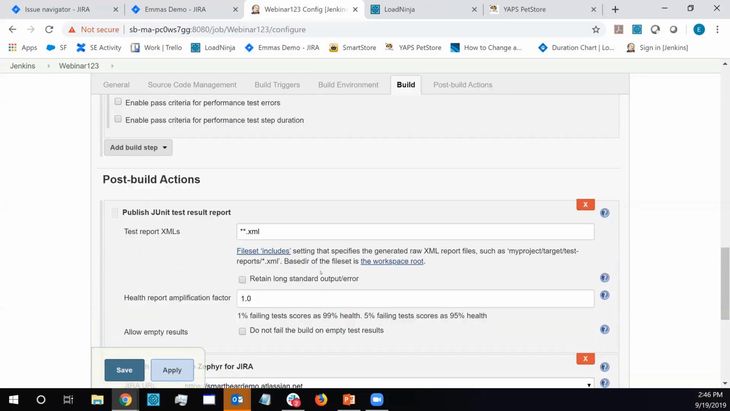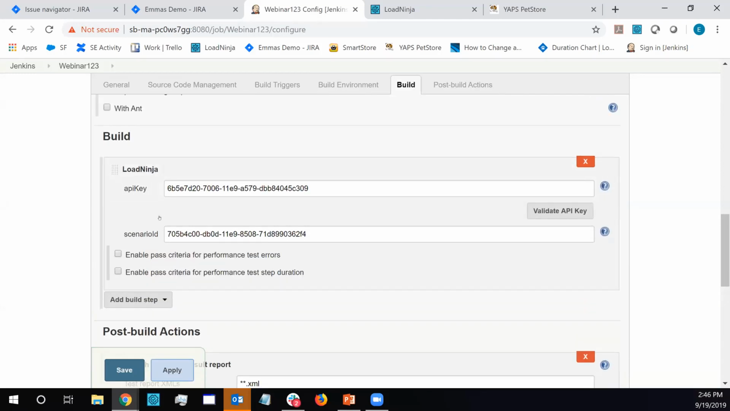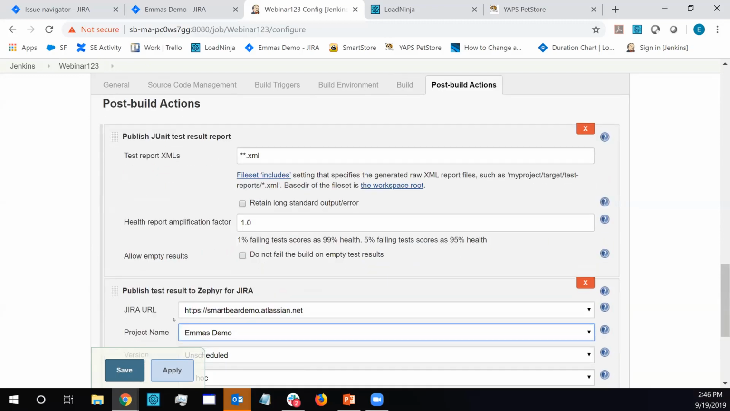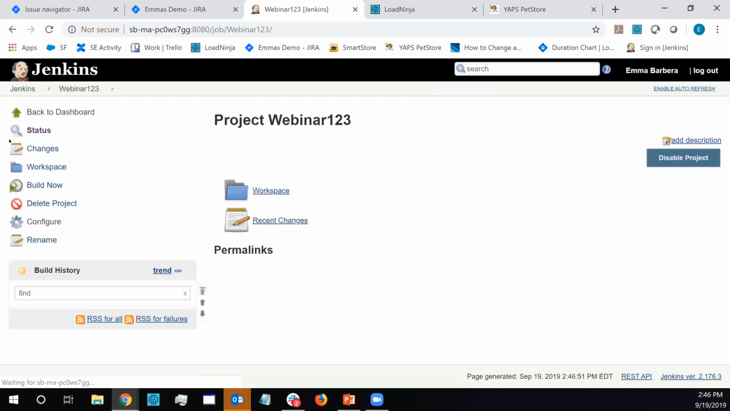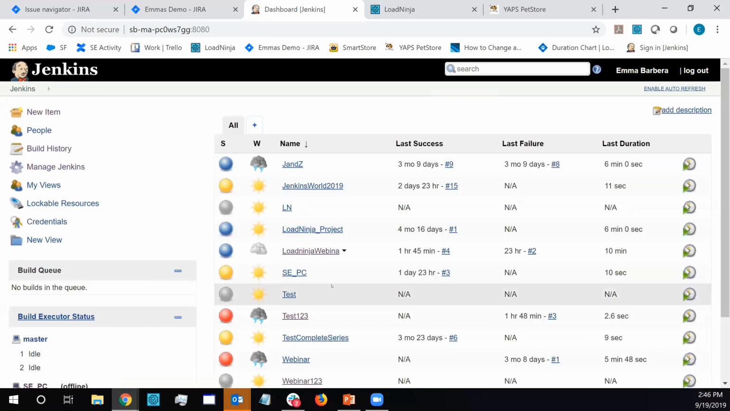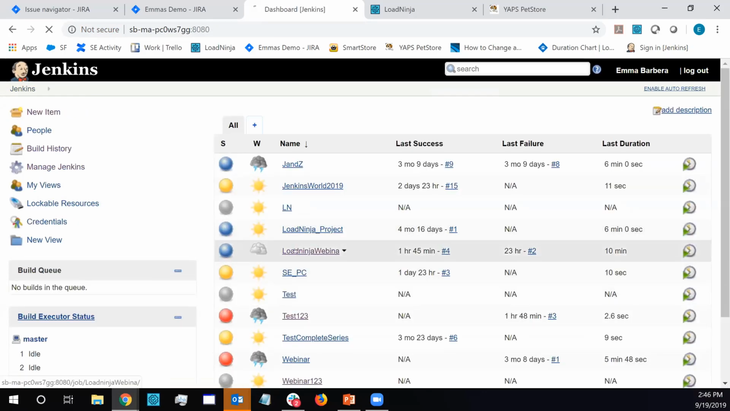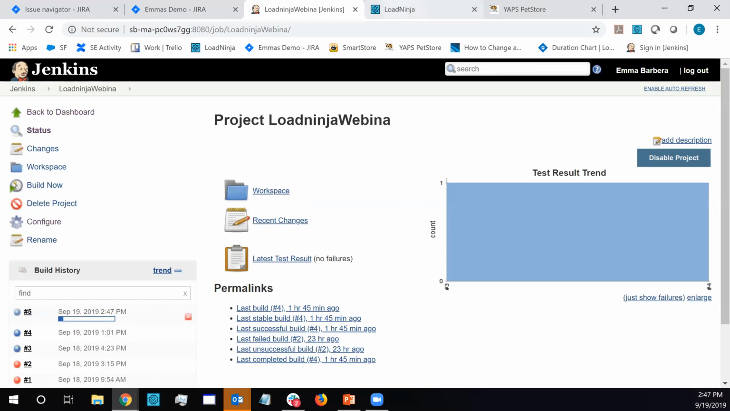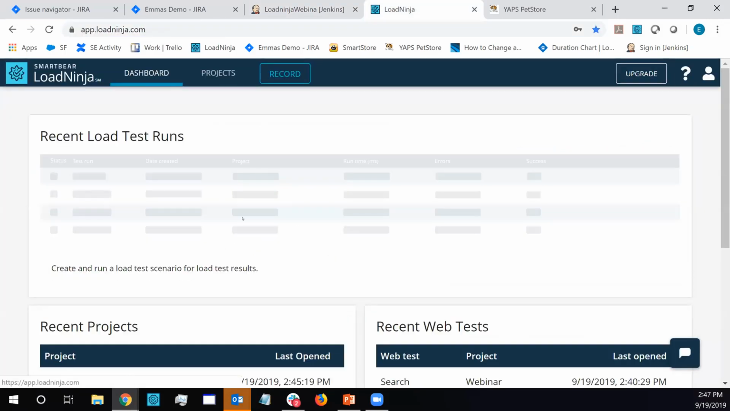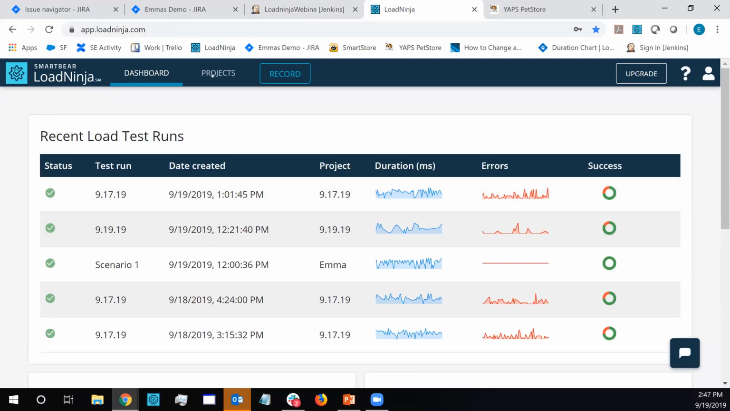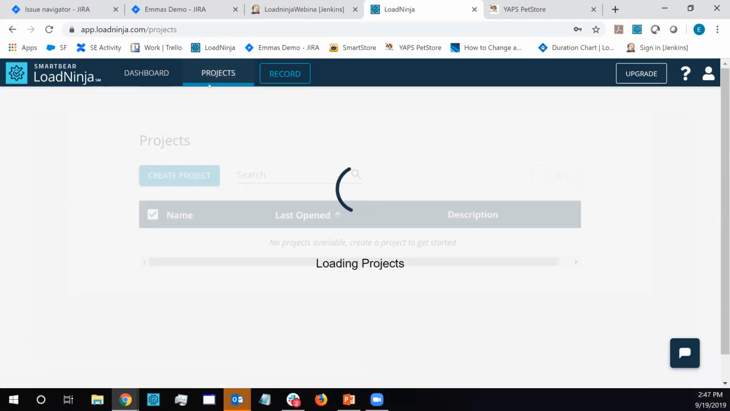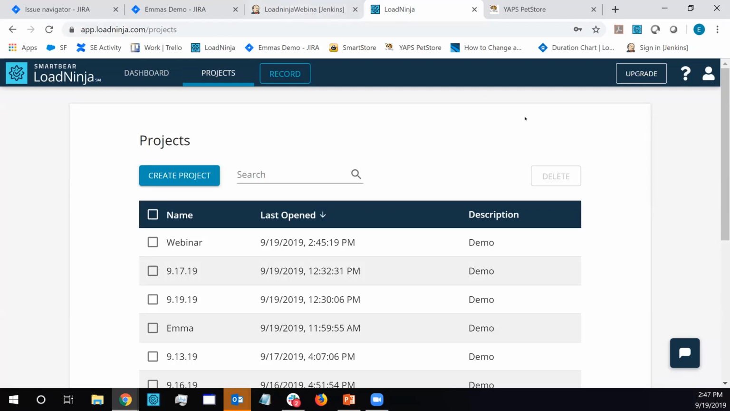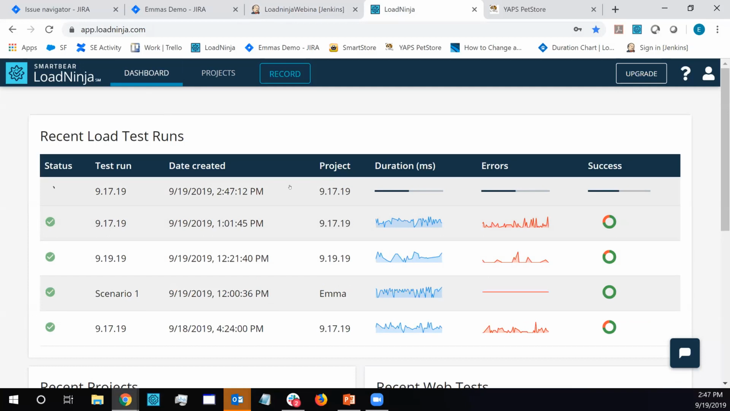So once you add your LoadNinja build step and then also the post build actions to send those results, you can go ahead and run your, or I guess build your project. So once we kick off our build, you're going to be able to see in LoadNinja that we have actually kicked off a test here. So it's going to just take a second to get started. And you can see right here that we have kicked off this test run.